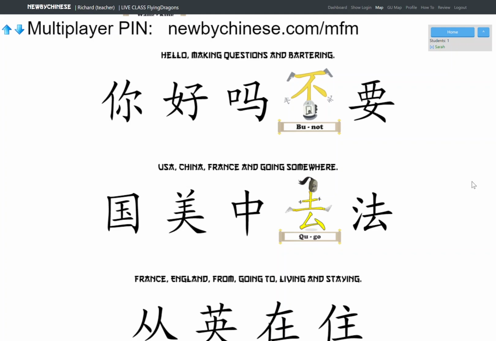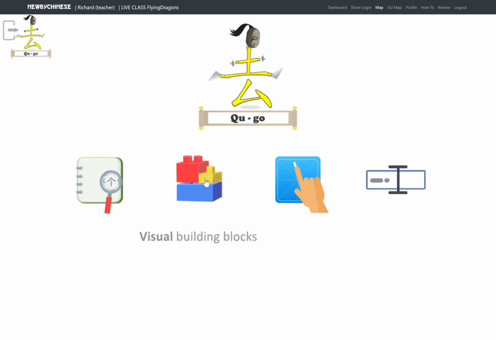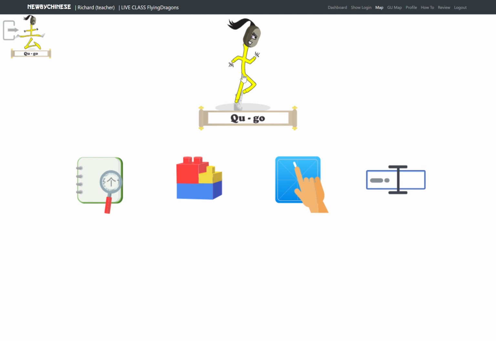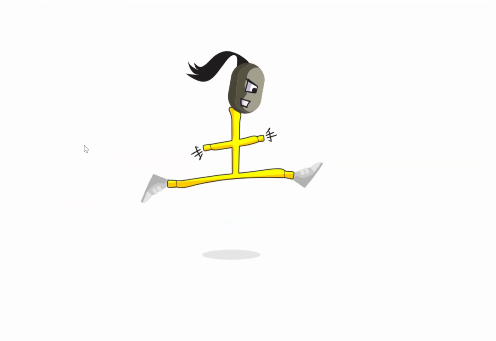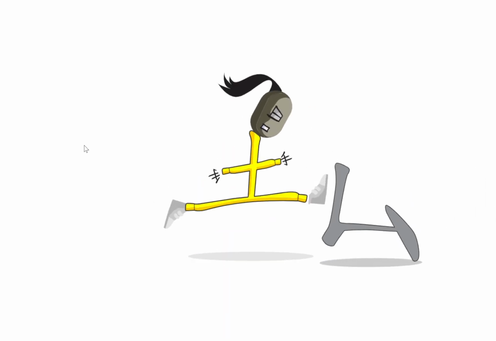We're going to talk about both tracing and handwriting characters. And to do that, we're going to go into this chapter 2, or "to go." So here's our icon. We can watch our animation. Okay, let's go.